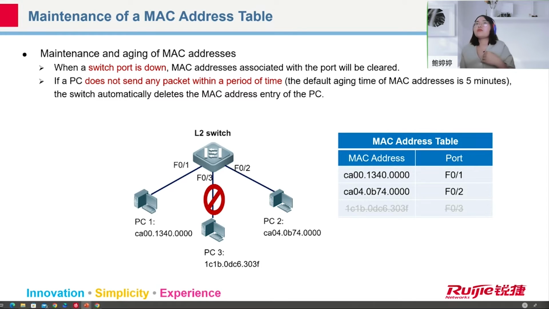Pay attention about layer 2 switch. We have some limitation. It depends on the performance of the switch. Maybe some switches can only receive 1,000 entries of the MAC address, but the other one can record more entries. If your MAC address table is bigger, I will only do the forwarding as soon as possible. So this one is a little different.